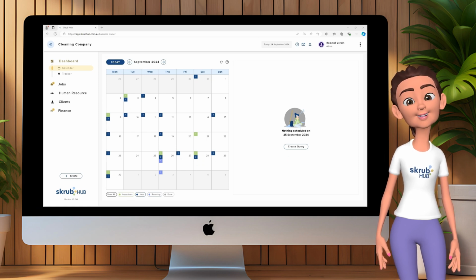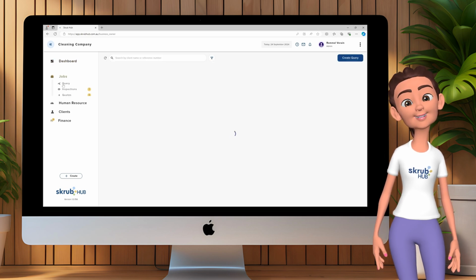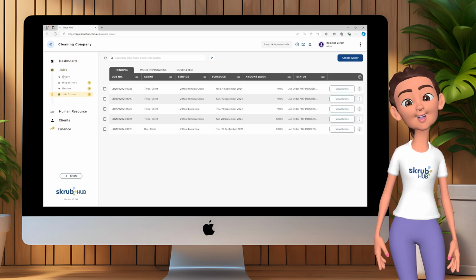From booking job orders to tracking progress and generating invoices, Skrub Hub's jobs menu makes it easy to keep everything organized. Let's dive into how you can manage job orders efficiently.